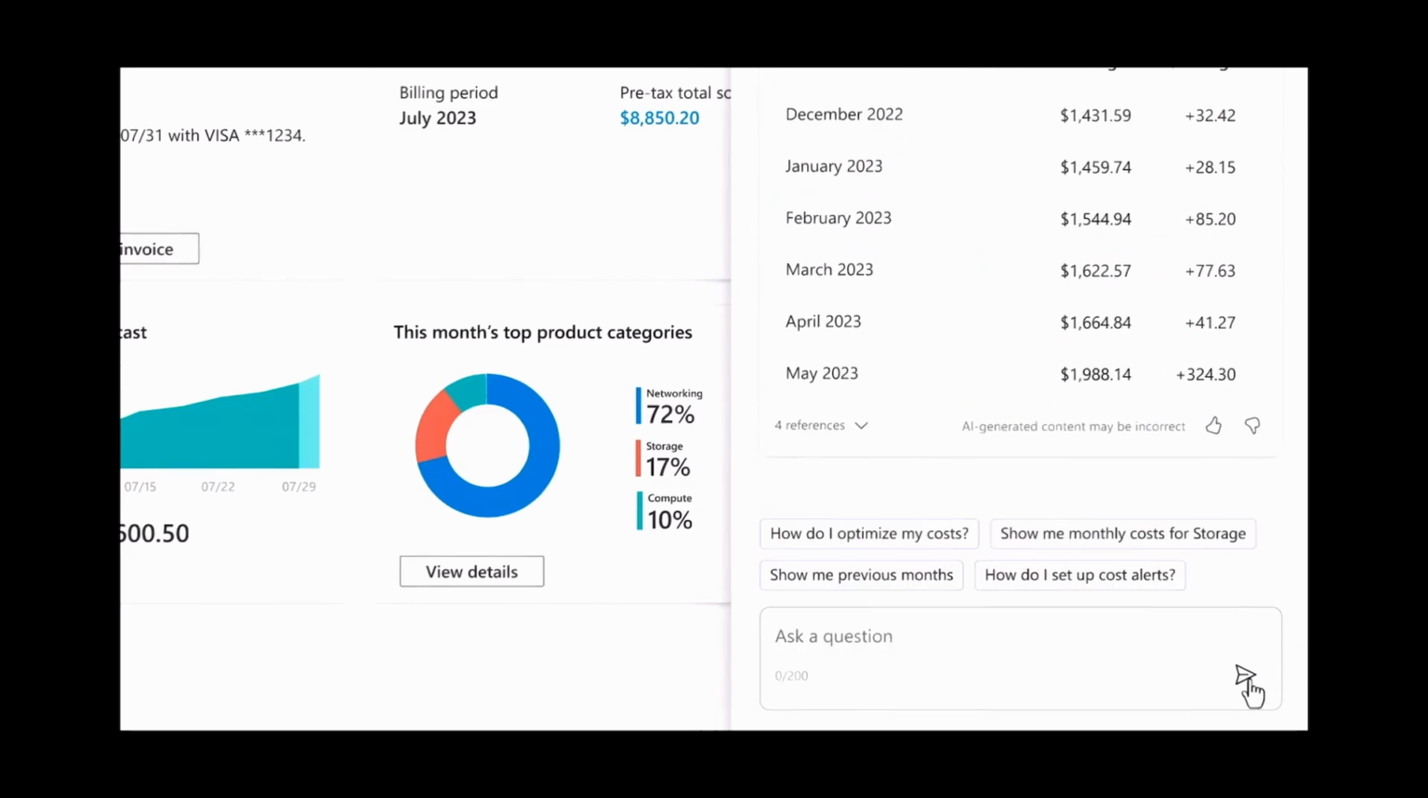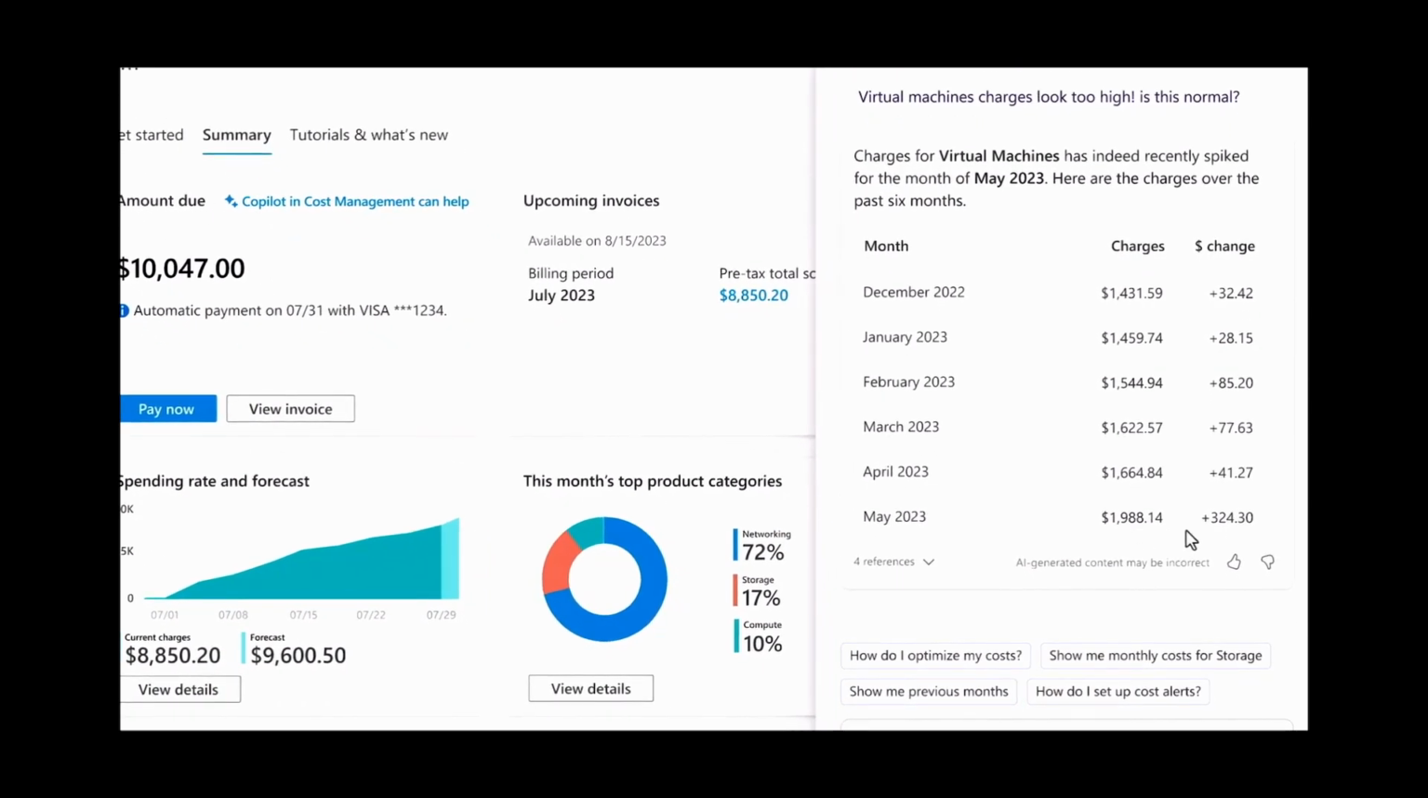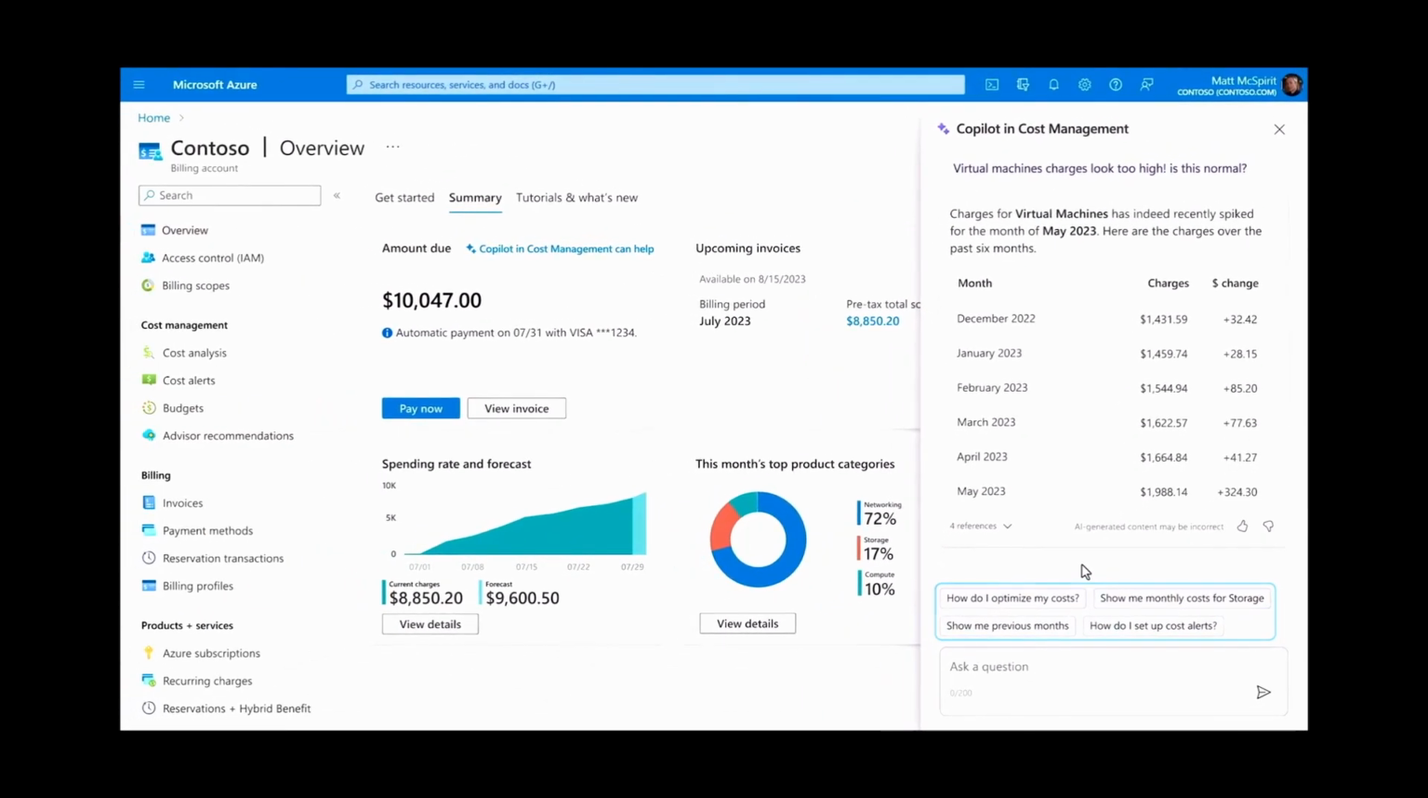And the AI-generated response presents a view of costs over the past 6 months, and I can see that this is the first time in recent history that costs have spiked. I'm also presented with a few suggested prompts to help me resolve the issue, like cost optimizations, cost alerts, and data about previous months that I can use to explore further.